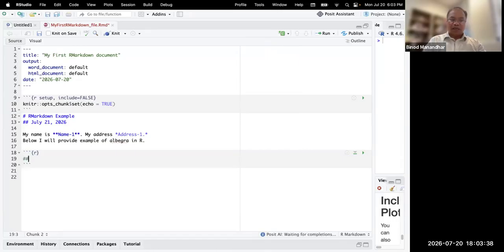Let's say basic algebra. Let's say 10 plus 2. Now it will do the summation, right? Then 10 minus 2. Let me put in a space. It doesn't require it, but you can. Then 10 and then carry 3 exponent, right?